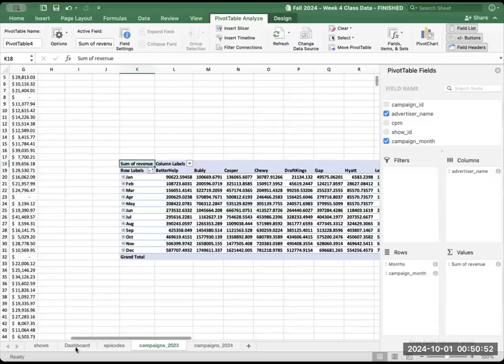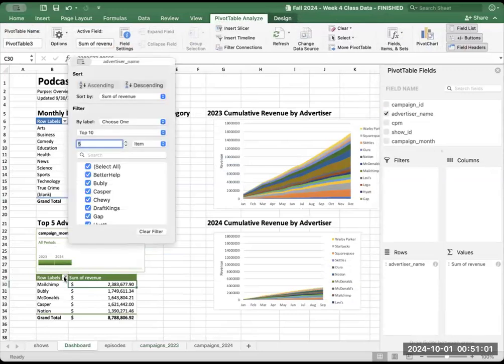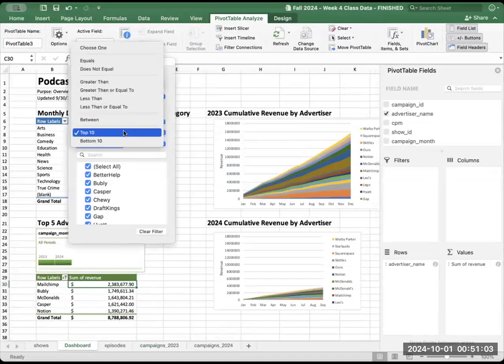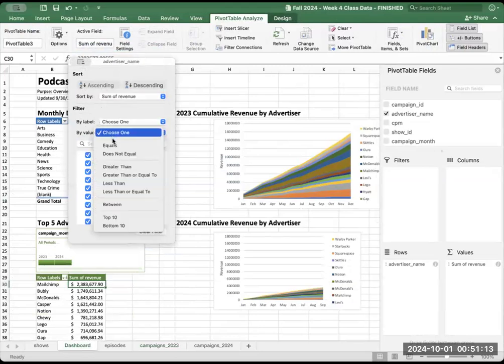So if I'm in my pivot table, this is just a regular old pivot table right here. I have my little sort filter button right here. I'm gonna pop that open. So I have my sort by value, which I've already done by sum, but then I can have my filter by value.